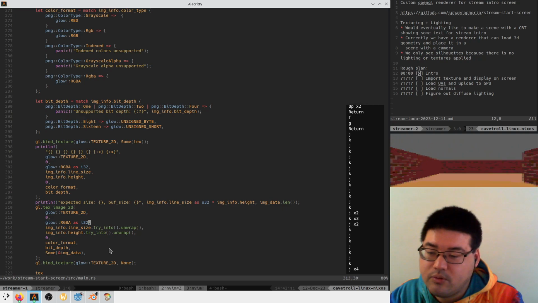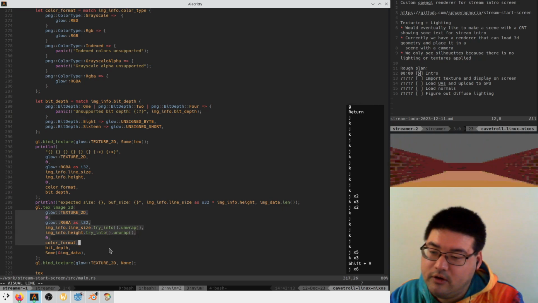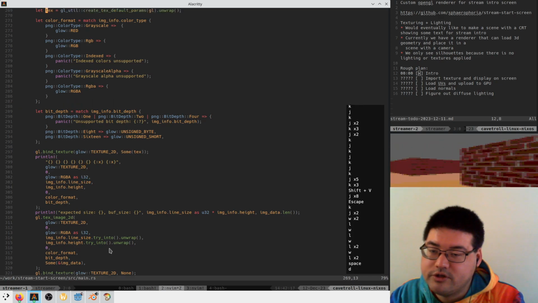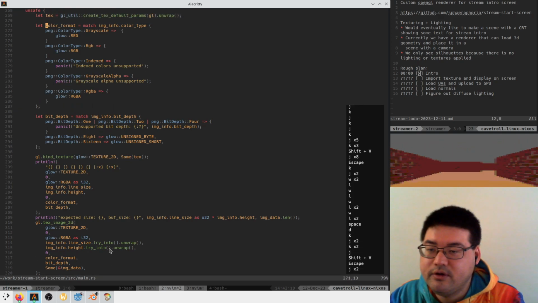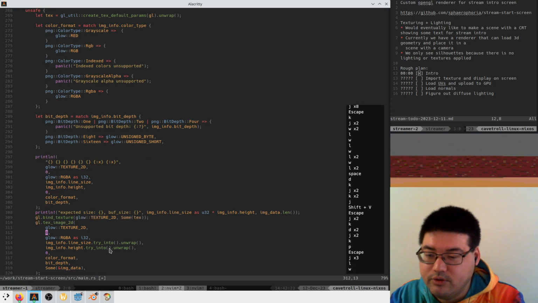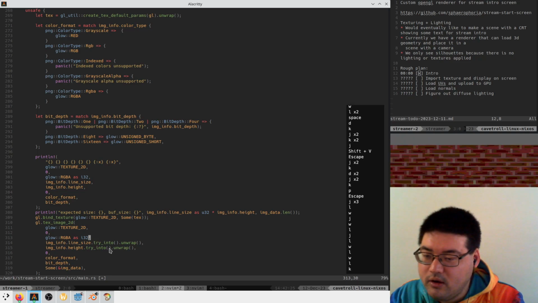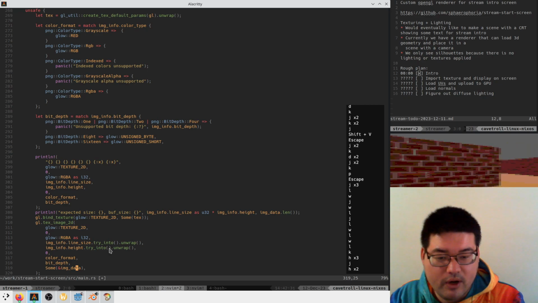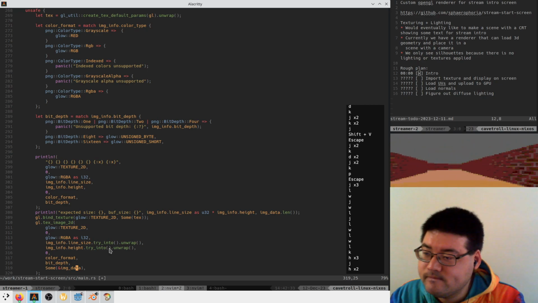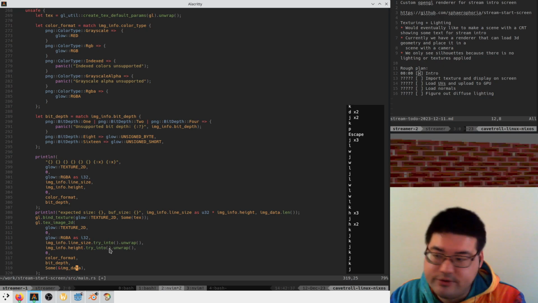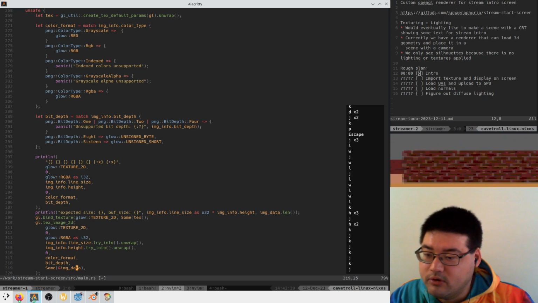And then the question is what is going wrong here? So we bound the texture. Our texture exists. We bind it. We get the line sizes, seems right. Our RGBA seems right. Our image data seems right. So who knows?